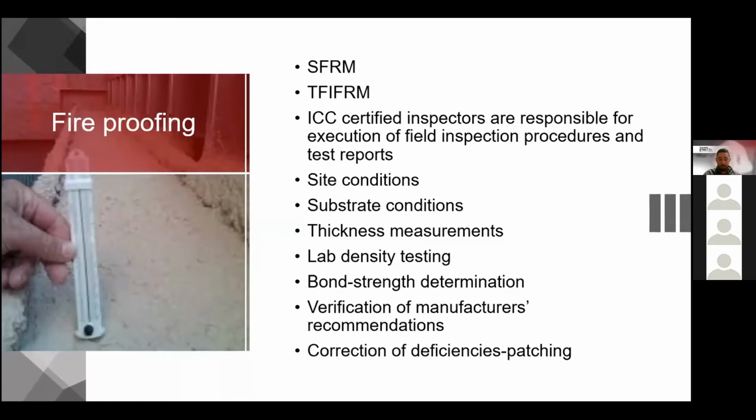Thickness measurements. With spray applied, we use that sort of elementary looking measuring device there. And then for thin film, we use a digital gauge. But this is a series of averages on specific members and random locations. And then that's compared to fireproofing shop drawings. Lab density testing. Basically, we dry out a material, then we weigh it, and then we use some lead shot, and we actually do a density calculation and make sure that that is within spec.